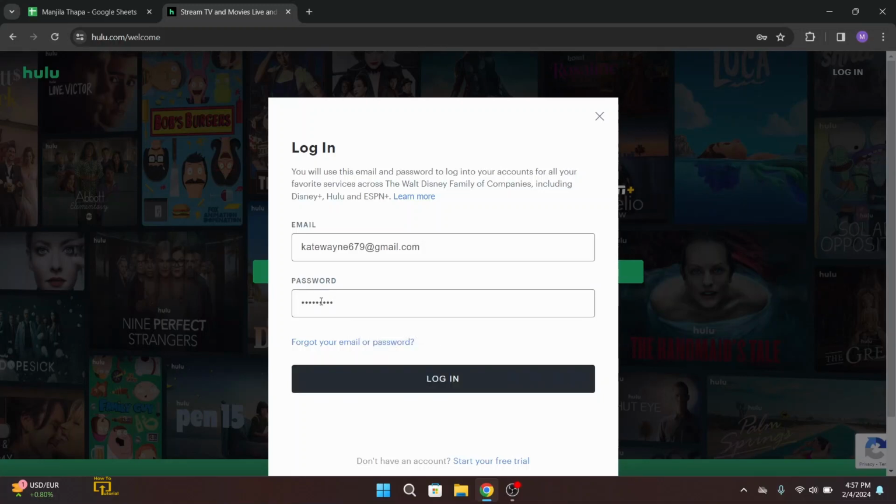In case you forgot your email or password, you can recover your account if you click on this link provided that says forgot your email or password, and follow the procedure to recover your account. Or if you don't have an account yet, you can simply create a new one if you click on the start your free trial link provided here.